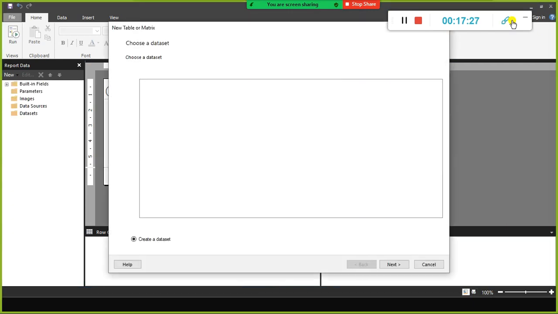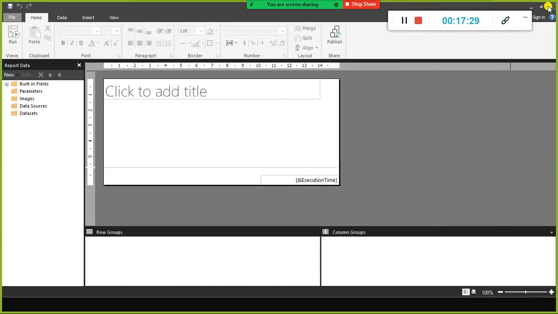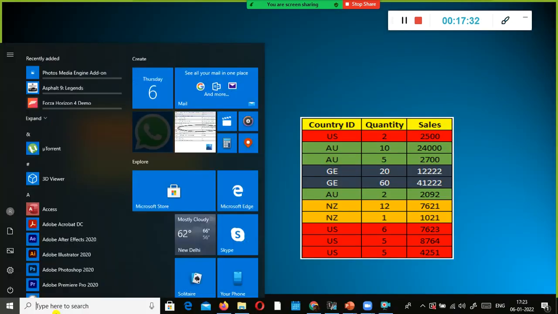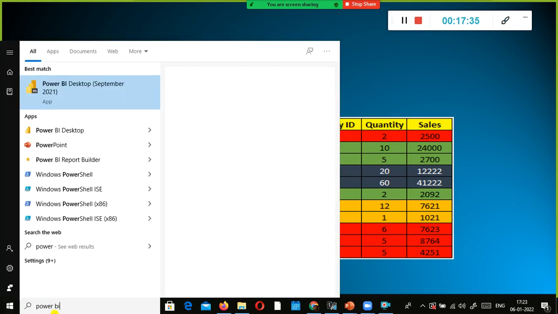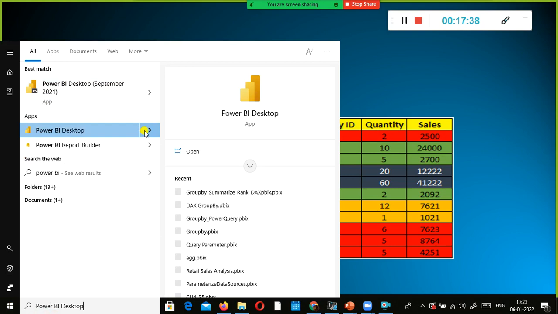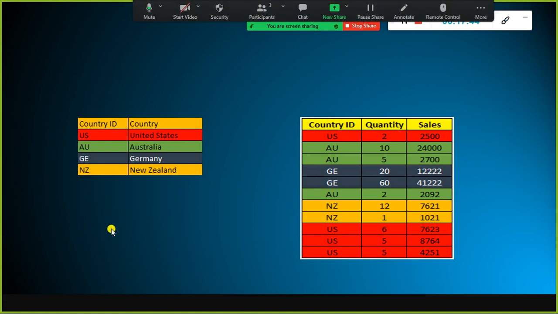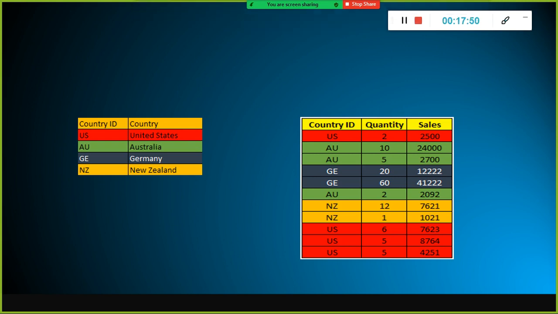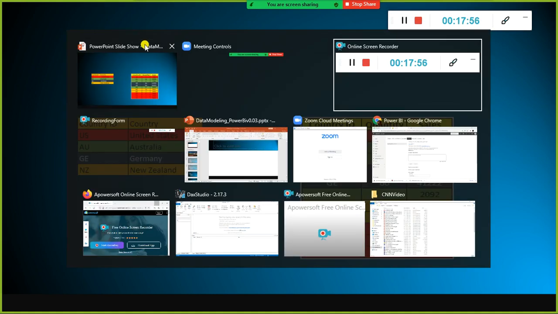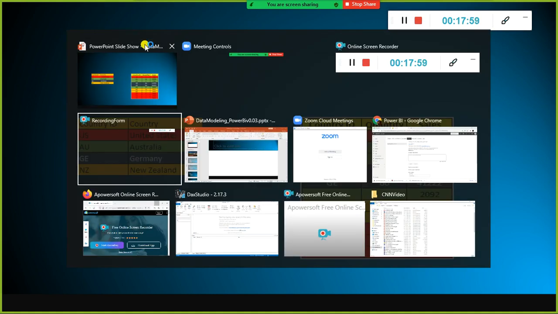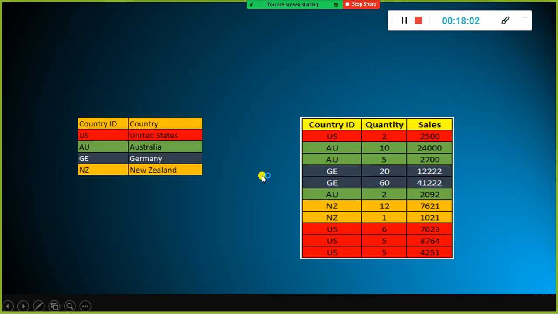Oh, I opened the Power BI report builder. This is called report builder. I need the desktop. It will take some time to load it. So in the meantime, let us look at these two tables.